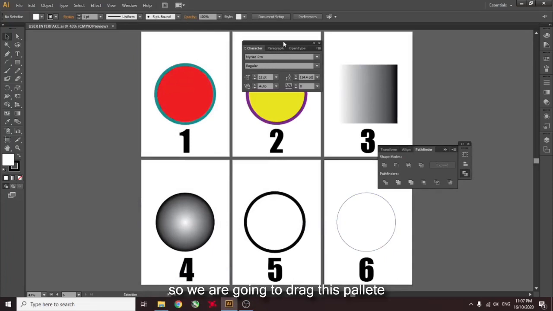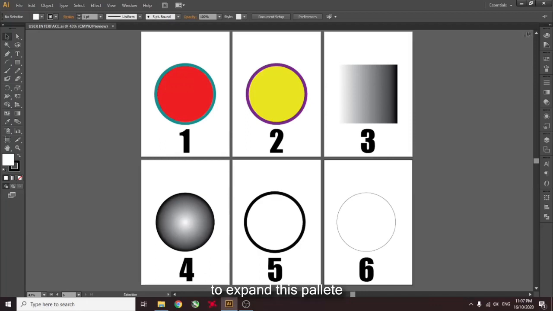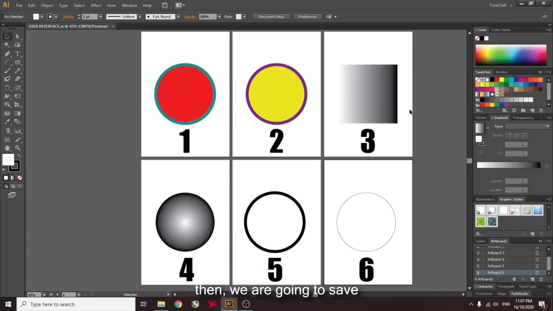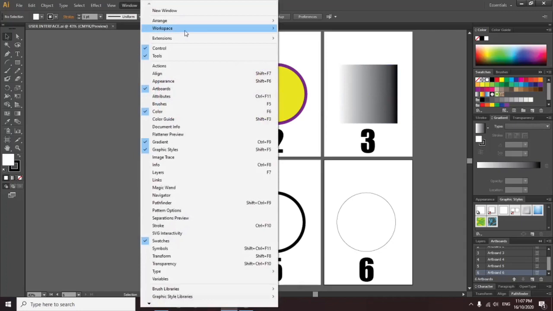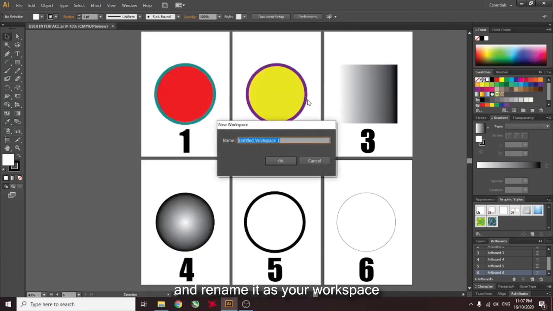So we are going to drag these palettes into the palette bar. And we can click here to expand these palettes. Then we are going to save this workspace setting by clicking under the Window menu, Workspace, New Workspace, and rename it as your workspace.